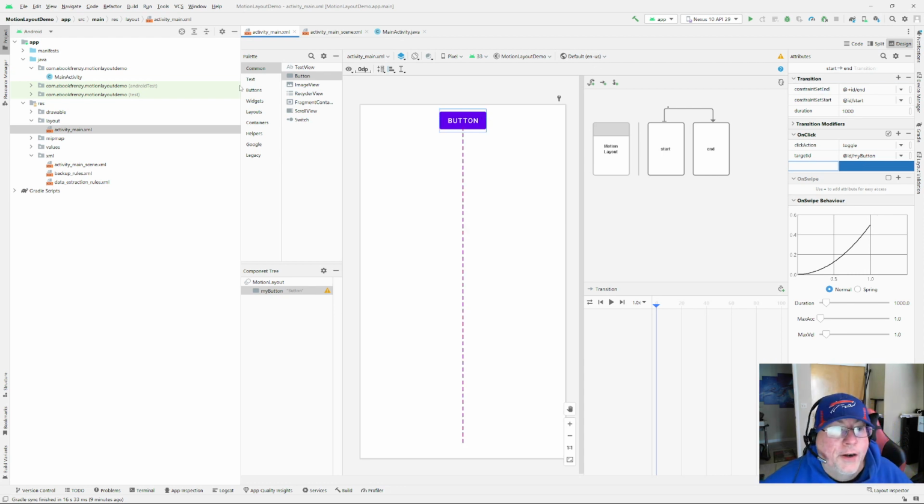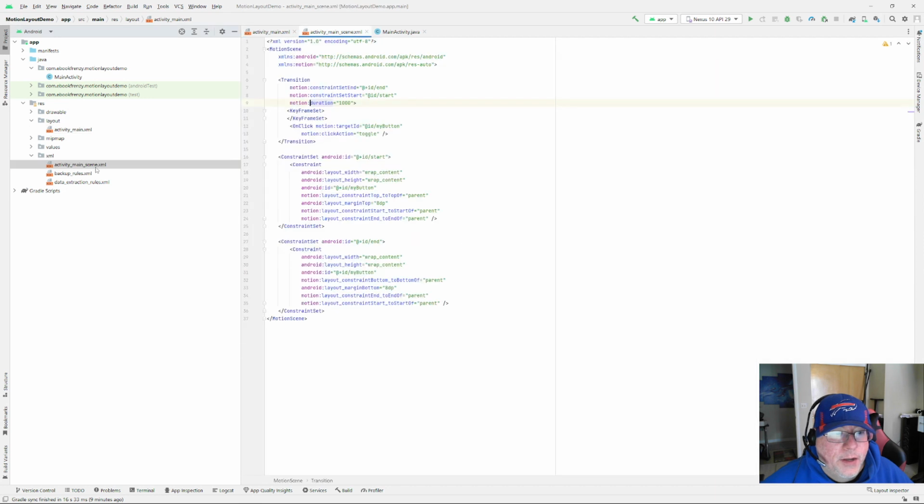And if we look at our activity main scene, you'll see that's populated in our XML code now too. So you have your on click, and it already coded that for us, with the ID of my button as the item that's going to be animated, and the animation type is toggle.